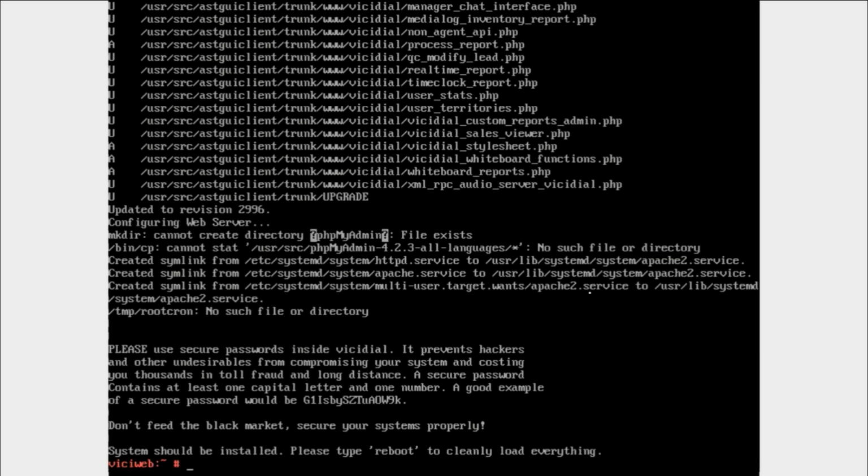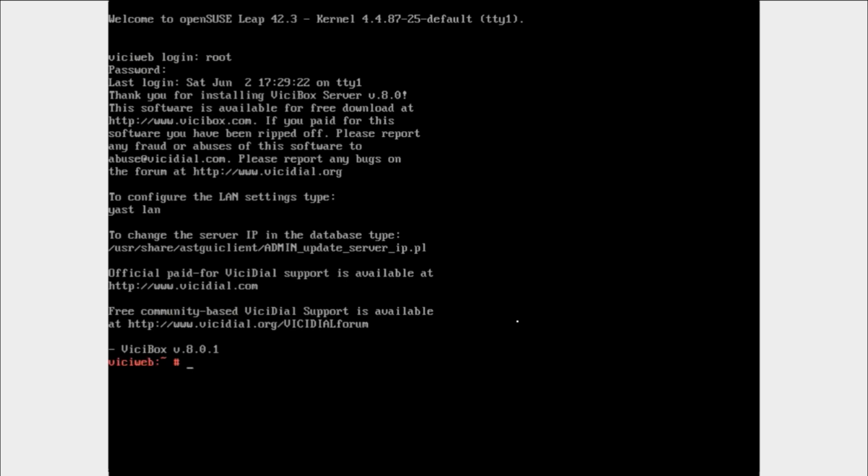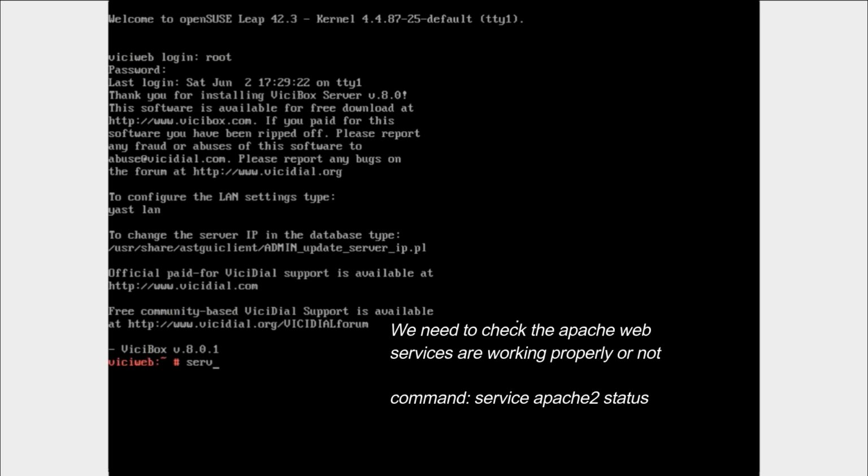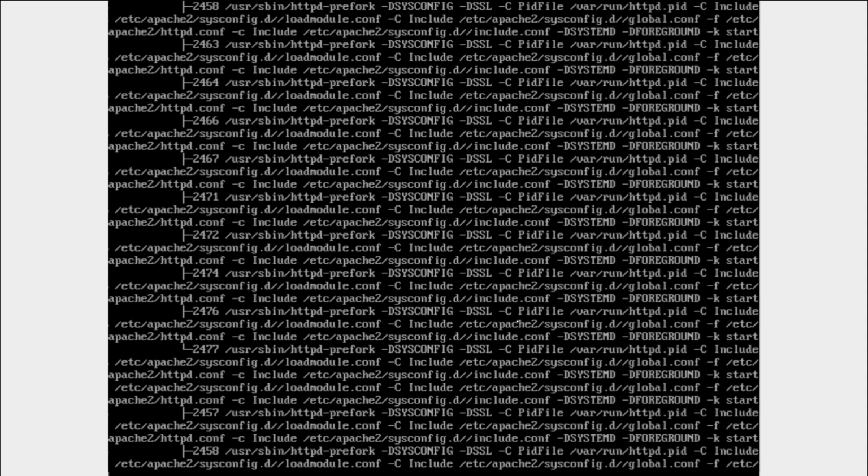So now I'm going to reboot my system for the clean installation. After rebooting my system, here is my login prompt. So I'm going to check my services. The command is service apache2 status. So my Apache is running, there is no issue.